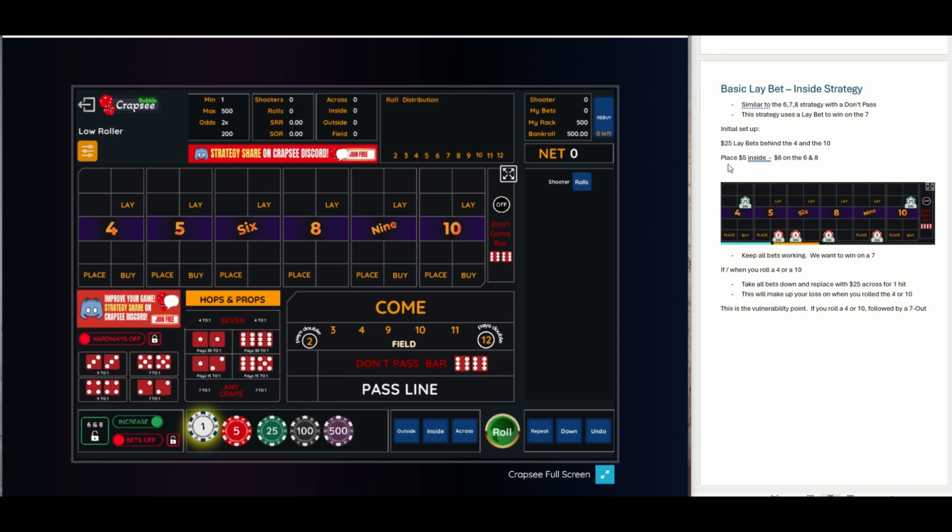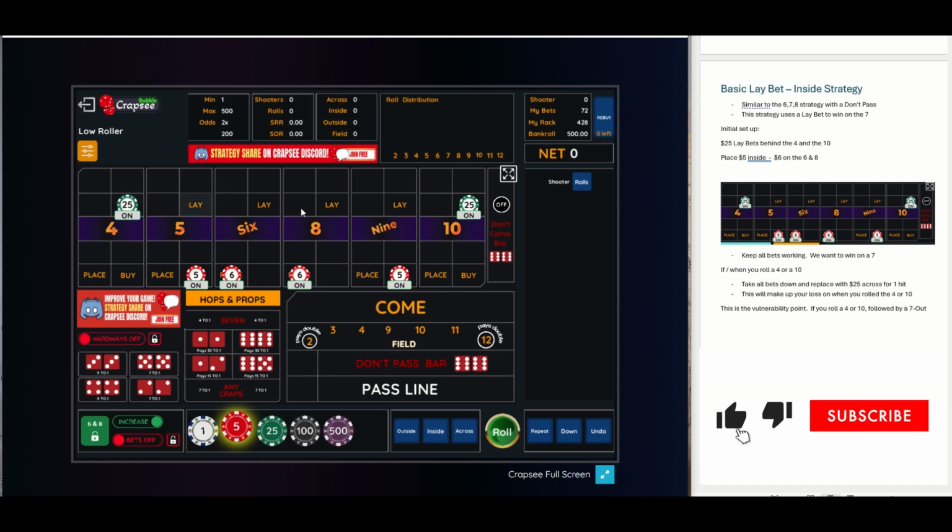So here's what we're going to do. We're going to start off with a $25 lay bet behind the 4 and the 10. Then we're going to follow that up with a $5 inside bet. We'll play this on a bubble craps. If you want to play it at the casino, you may want to bump these bets up, double them, so you can play on a $10 table. Basically, we want all of our bets working, so I'm going to turn those on and lock them in. What we're doing here is we will win on a 5, 6, 8, and 9.